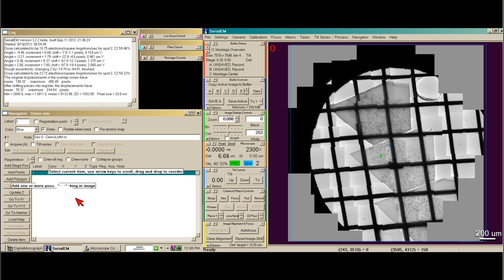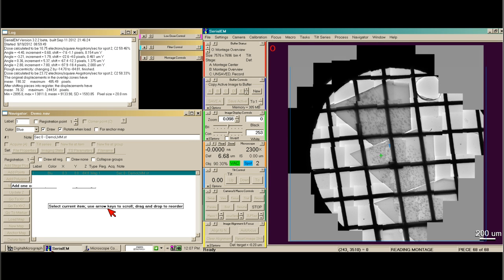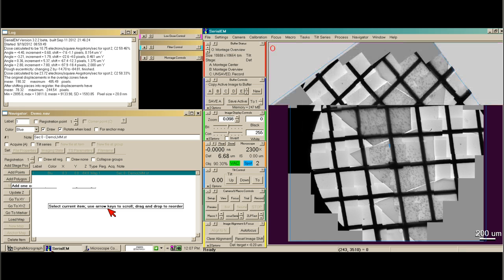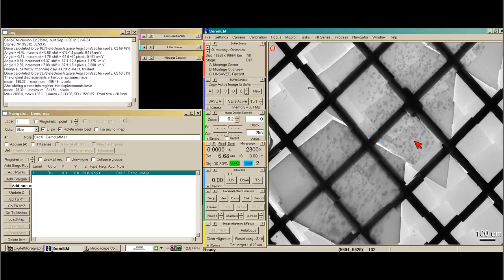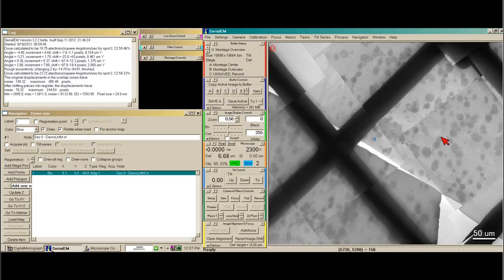But I'm actually at a different mag than what I imaged, and you can tick this box called Rotate When Load, which will now rotate the map to the same rotation angle as whatever magnification you're currently at. So I'm going to do that and reload the map, and you'll see that when it rotates, it's about 180 degrees difference.